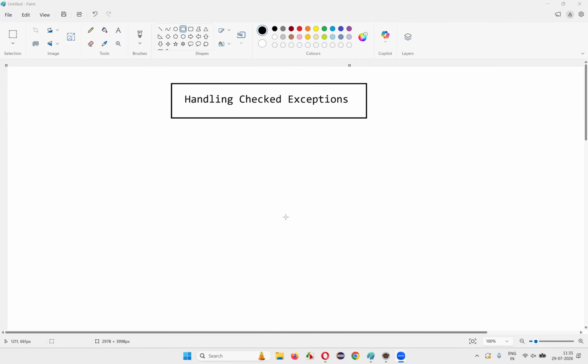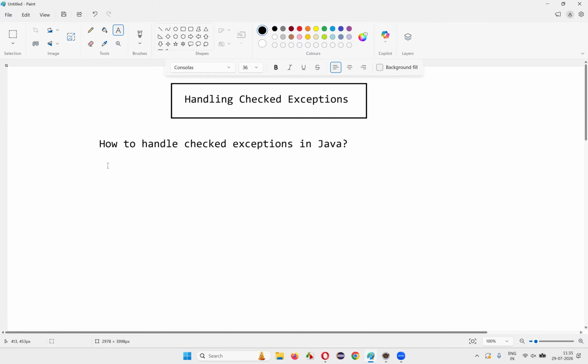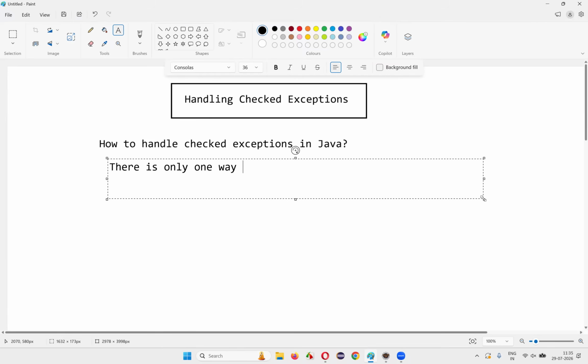In this session, I am going to explain and practically demonstrate how to handle checked exceptions in Java. So, how to handle checked exceptions in Java? There is only one way to handle the exceptions in Java, whether they are checked exceptions or unchecked exceptions.